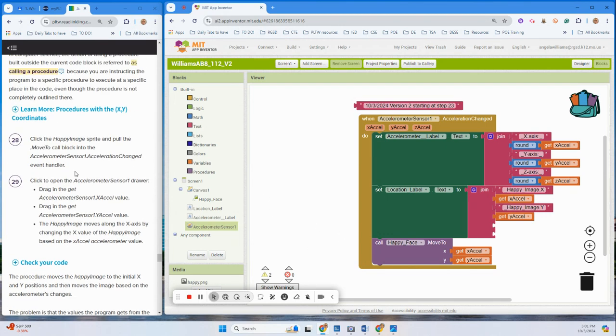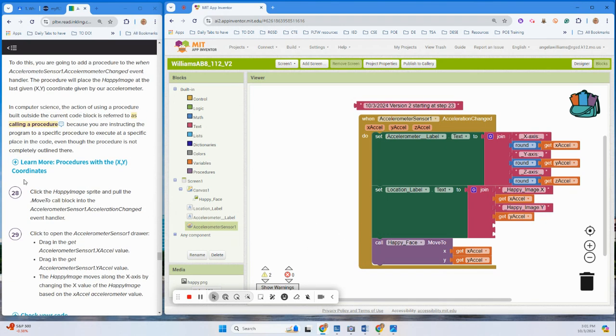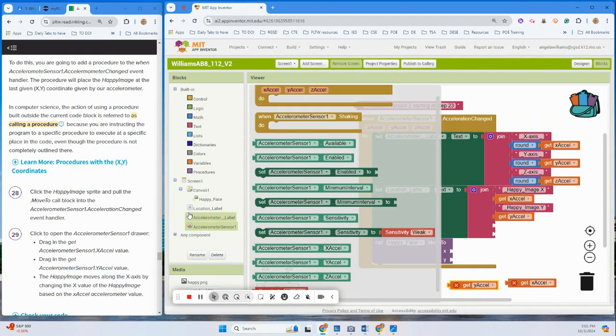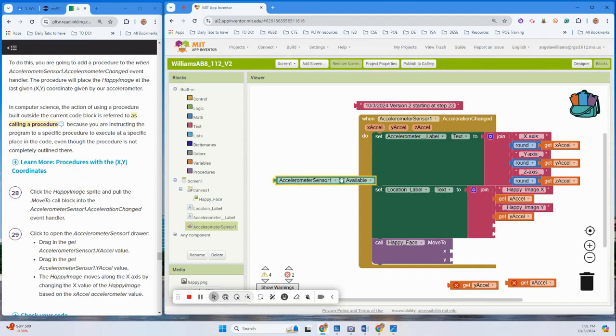So let's see. 28, happy image sprite, and pull the move to. I got that. And then it says accelerometer sensor changed event handler. So we know it's not these because it's not working correctly. So let's go back into the accelerometer sensor and let's take a look at this.